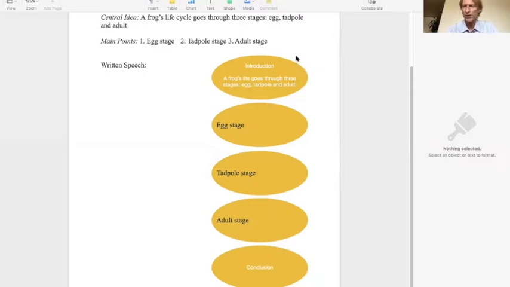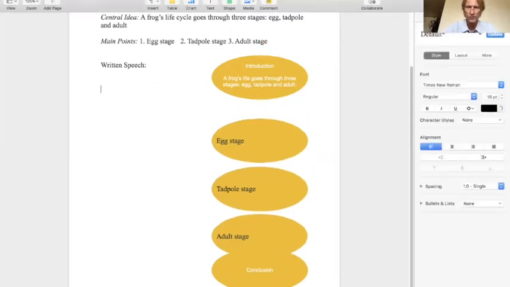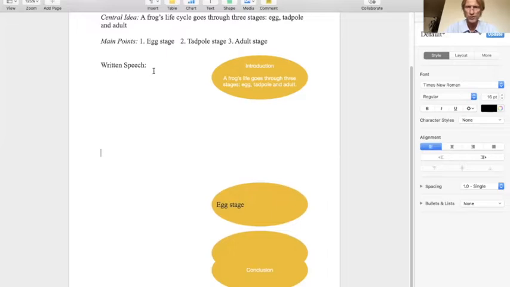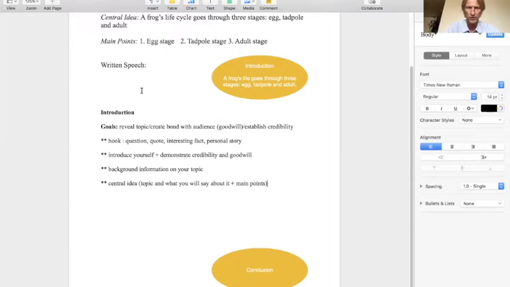I've told you already a little bit about what I want to see in each stage, especially in the introduction and in the conclusion. But let's look at them in a little bit more detail. So let's start with the introduction. What do I want to see in the introduction? Okay, let's see if I can make some space here. So here's the introduction, and here is what I want to see in it.